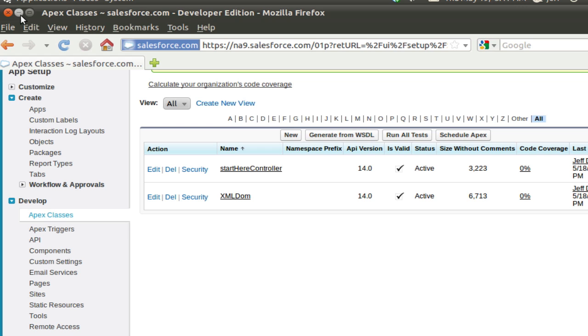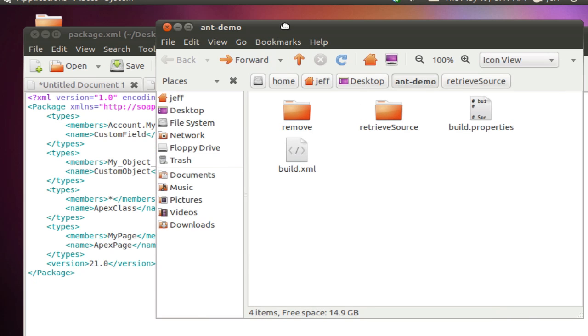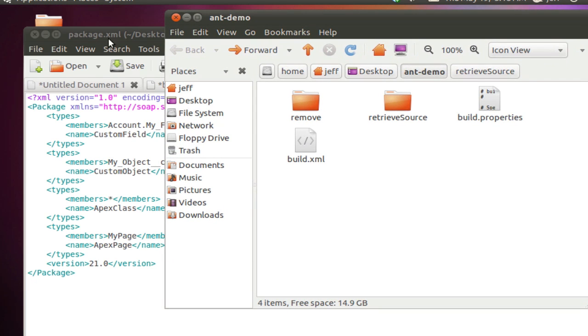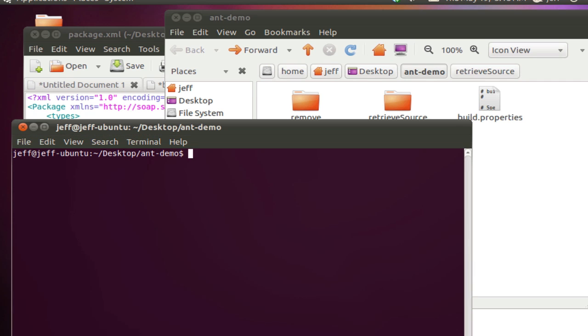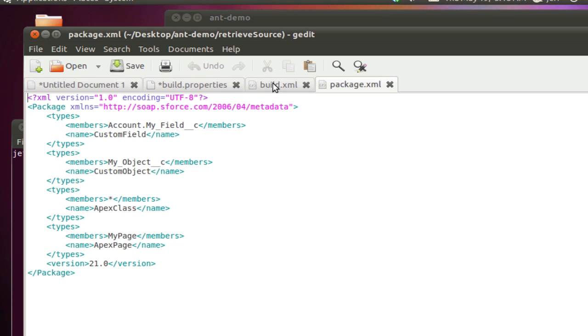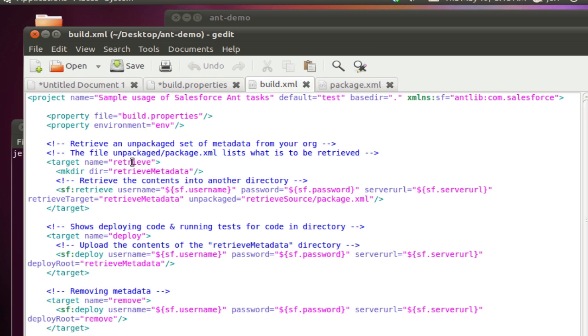So first let's go ahead and run the script, and we're going to grab all of my metadata from my source org. So I'm going to do ant retrieve, and that's going to again call this target right here, ant retrieve. It's going to perform these functions for us.